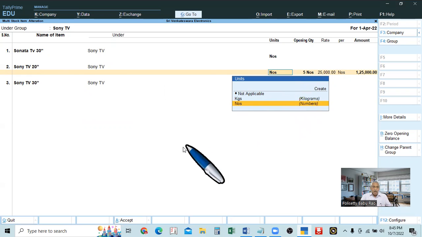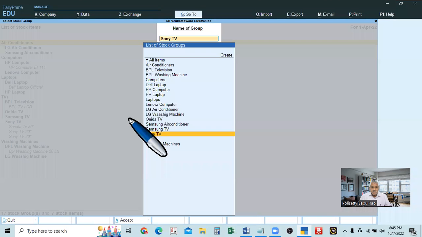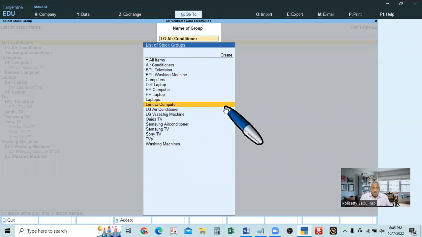So this is how, in the case of multi-ledgers, that is multiple stock items, you have to alter under one particular group. Under one particular group, many stock items, and you can take some other group also. See here, we will take an LG air conditioner. Nothing is there. Lenovo computer, that is also not there. Here, BPL washing machine.